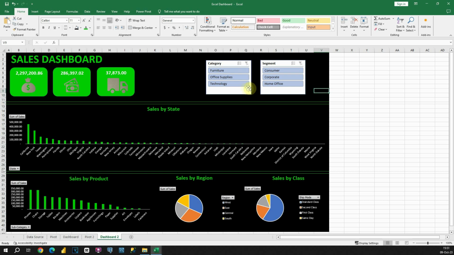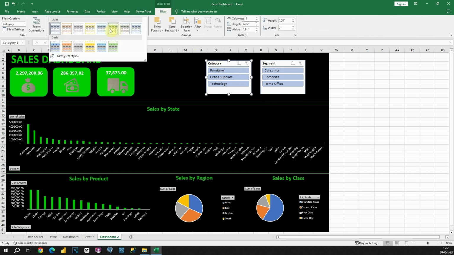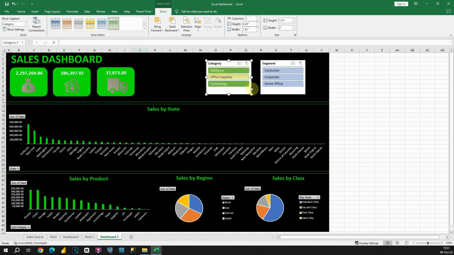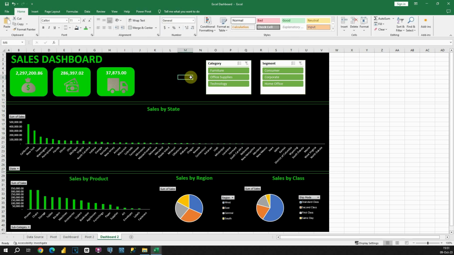Now I would like to change color for these. Let's click on this slicer, and I have some default options here. Let's use, for example, this one. This is nice. Let's use the same for this second slicer, and now we are able to see those slicers formatted. Now what we can do, we can check how they work.